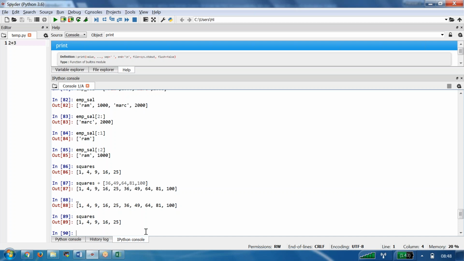Excellent. Now let me create here something called as cubes. Now tell me, what is the cubes? 1 cube is what? 1. 2 cube is what?